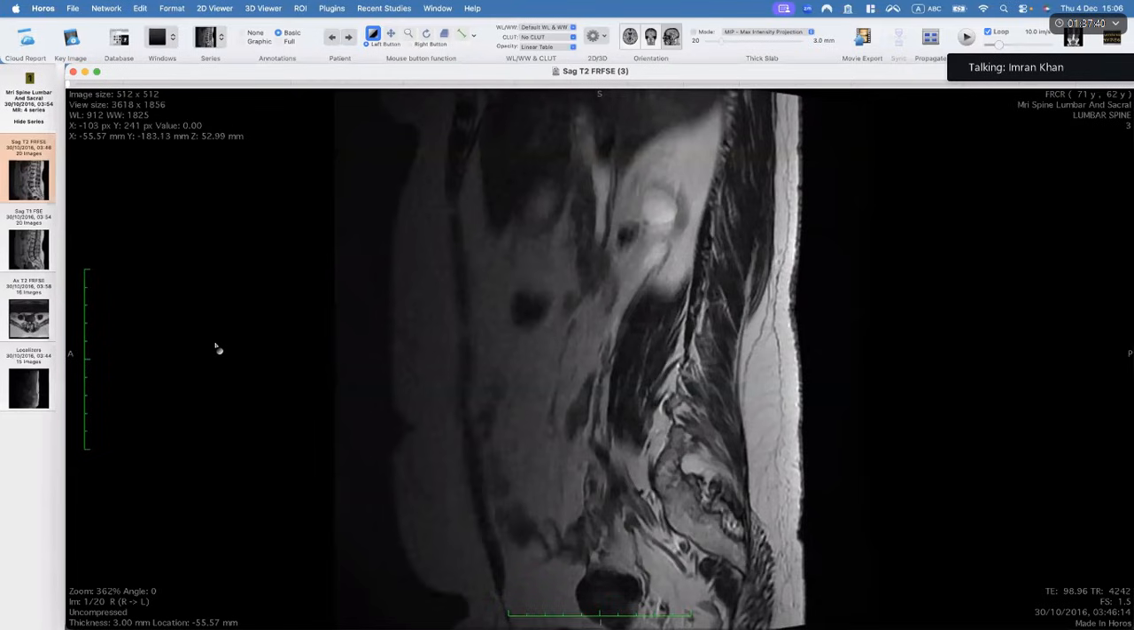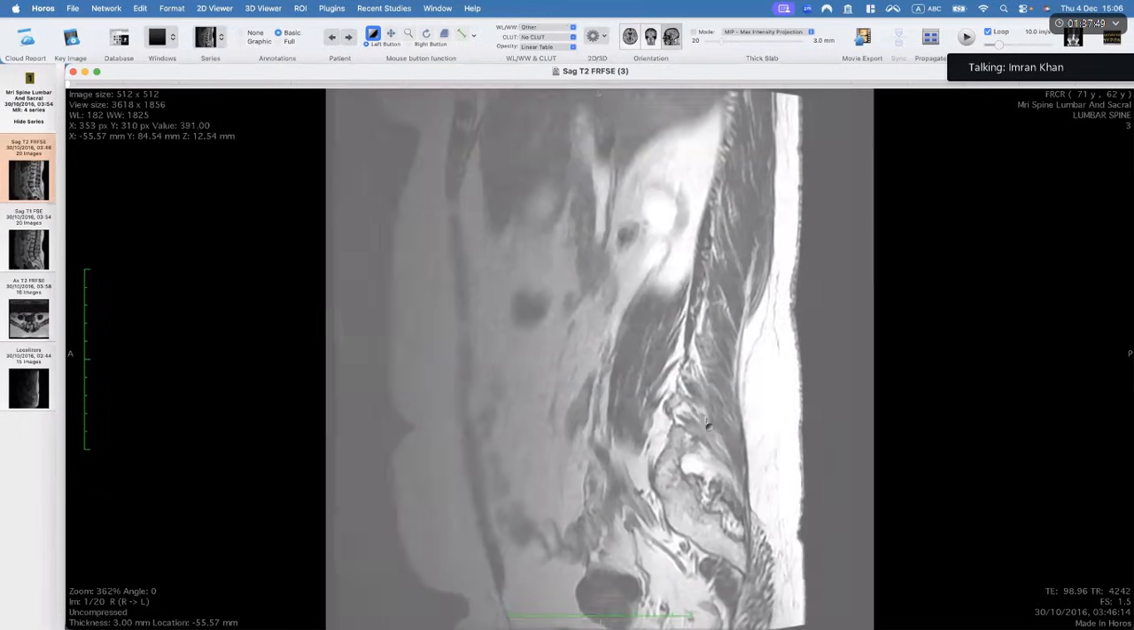Okay, so this is a 62-year-old patient who's come in with back pain. There are scout images and there's sagittal T2, sagittal T1, and axial T2.